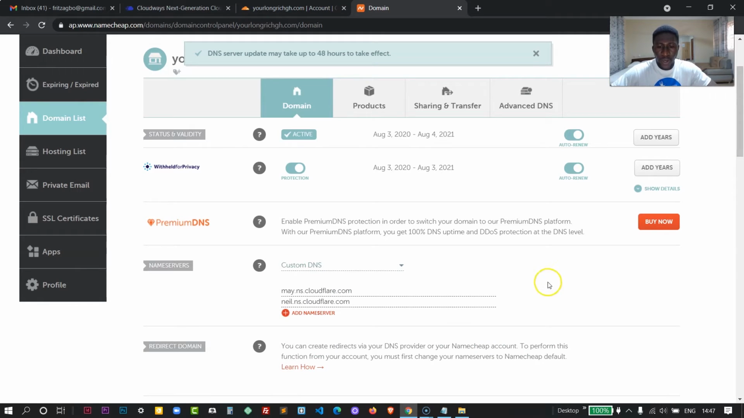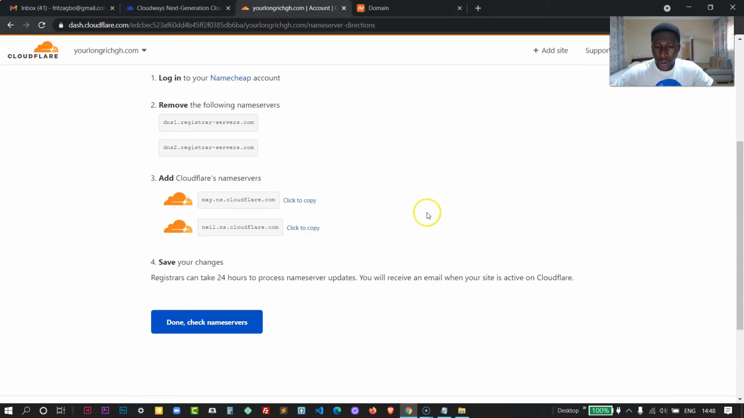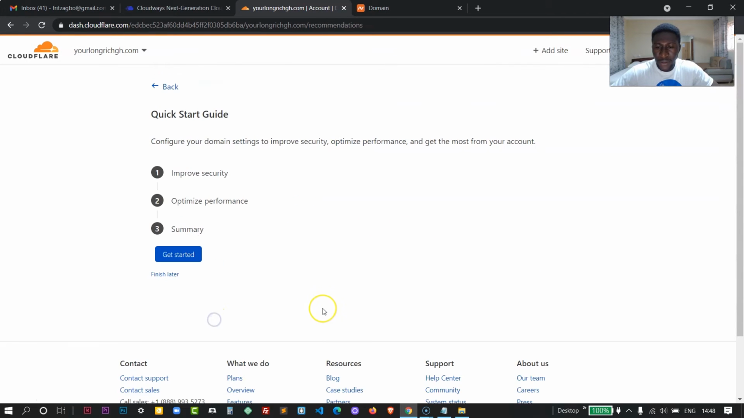Once it's saved, it tells you that it takes up to 48 hours to take effect. It could take up to 48 hours for your name servers to propagate all over the internet, but it would usually take less than that time. Once that is done, I'll click on done, check.